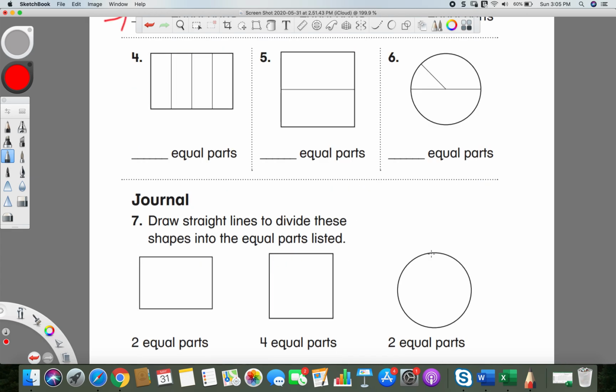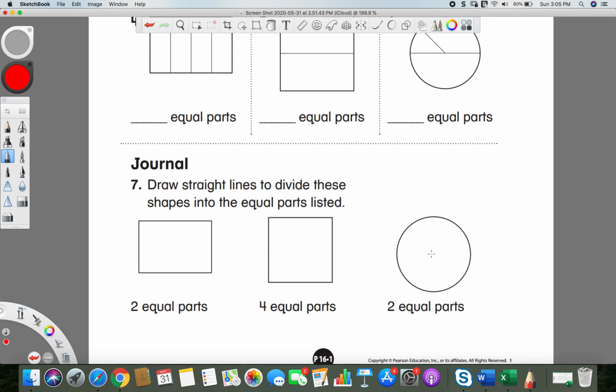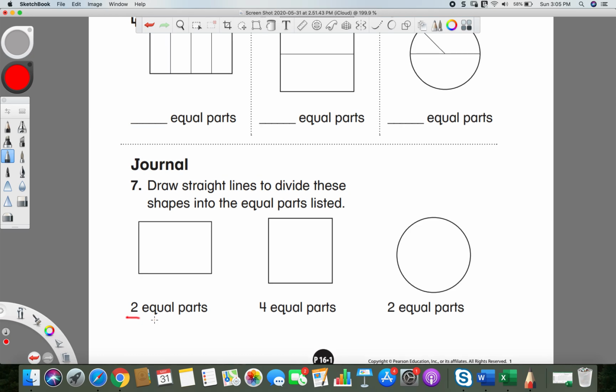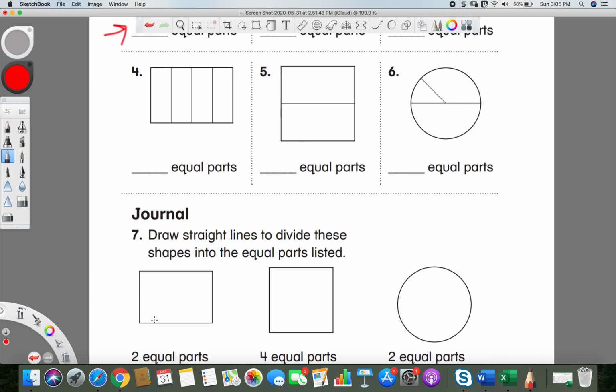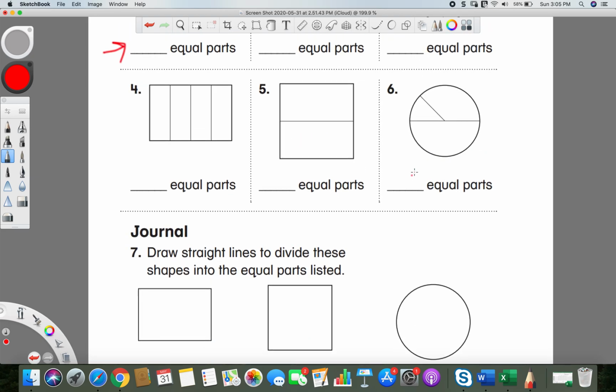And let's read these other set of directions and find out what they want us to do. It says draw straight lines to divide these shapes into equal parts listed. So for this rectangle here, they want you to make it into 2 equal parts. Okay? Now we've seen this done with shapes already. You can always look at the top of your paper for some help. Here's a little hint. Number 5, that's a rectangle. I'm just saying. Just saying.